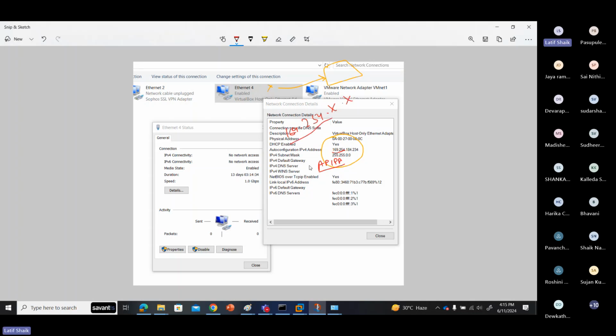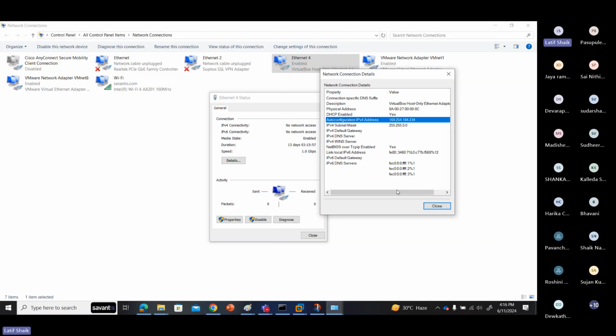When you see an IP address 169.254, it means, the very first reason, your system failed to get an IP address from the DHCP server. Once it has failed to get an IP address from the DHCP server, your system itself assigns an IP address in the 169.254 series. It assigns itself an IP address from the APIPA range. So that is called APIPA.